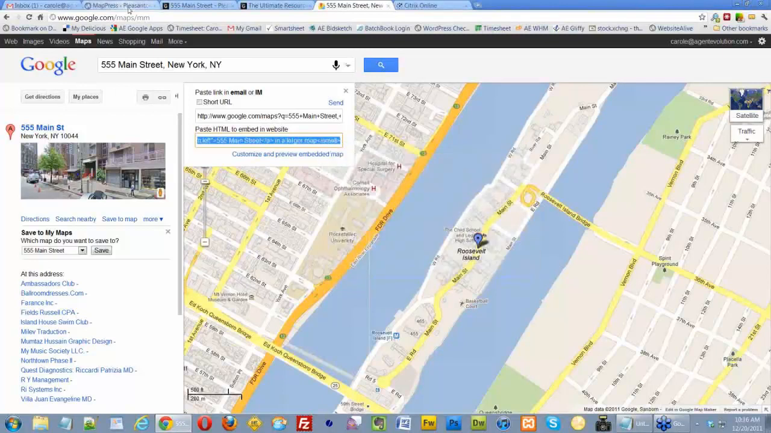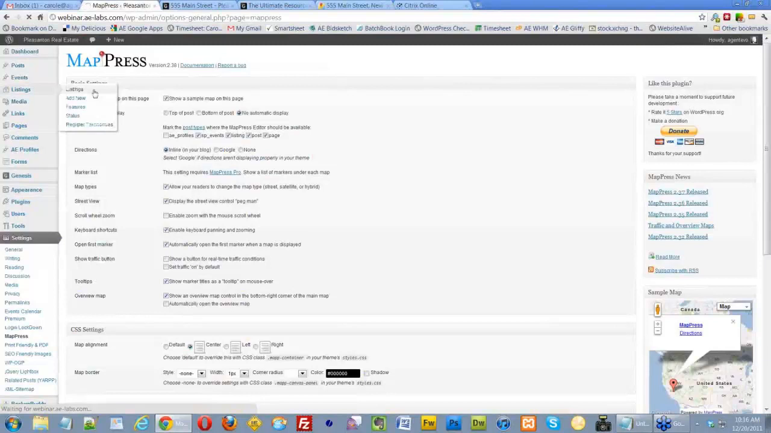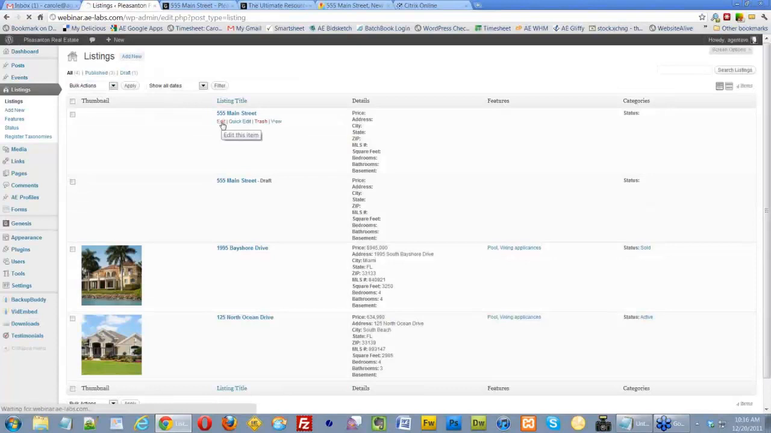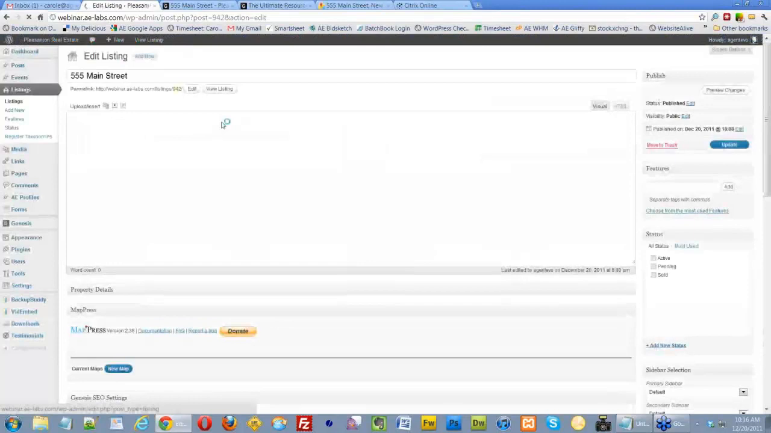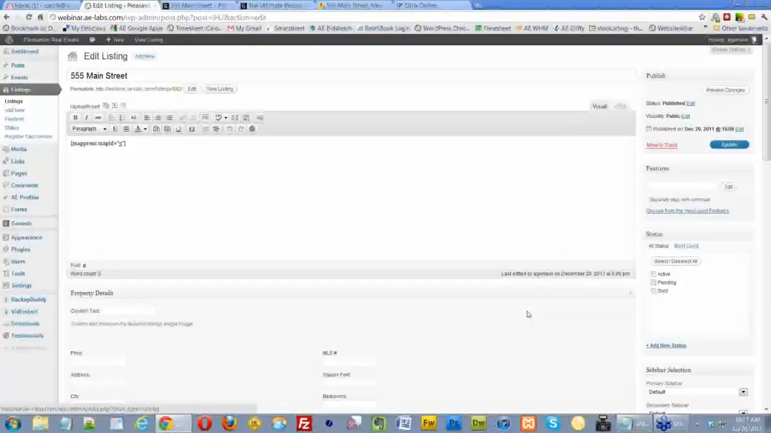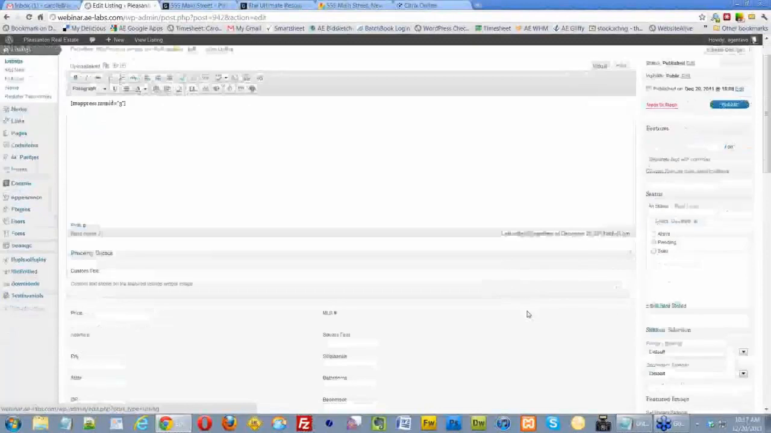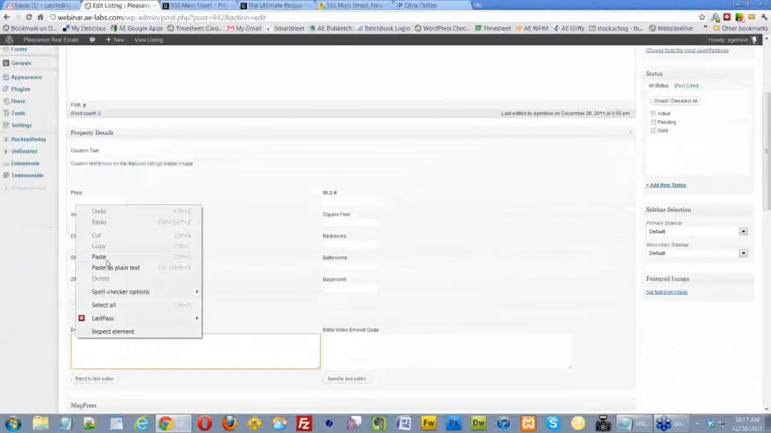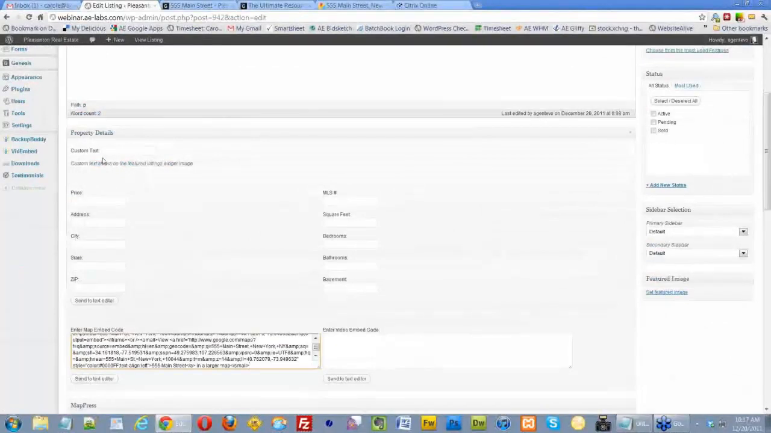And we're going to go back to our listing that we were using. Let's go back to listings. Okay. Now, if you're using Agent Press 2, you've noticed in your property details, so I'm going to open this back up, that the Agent Press 2 property details comes with a little box where you can enter the map embed code. So I'm going to paste this here.